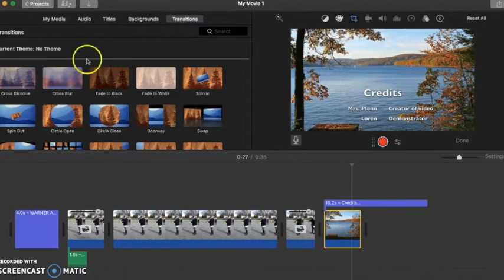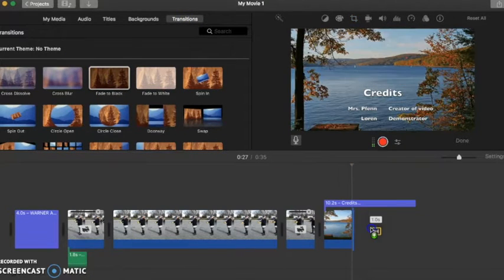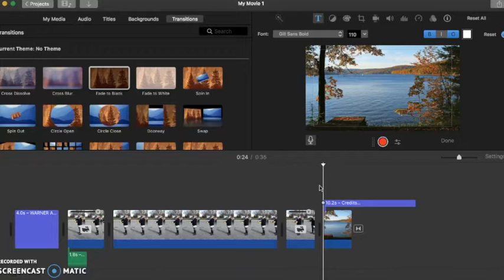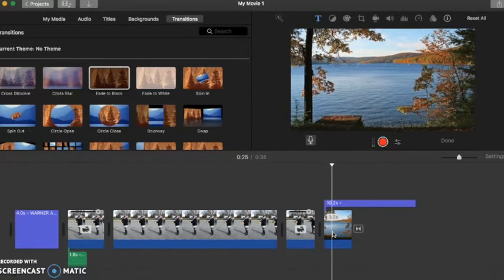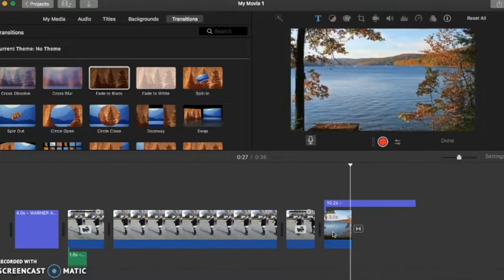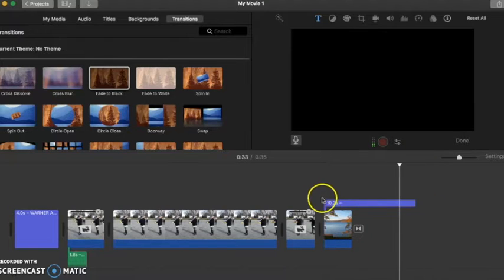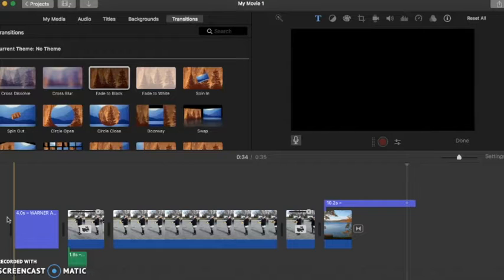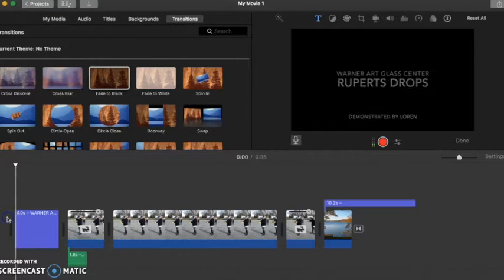Transitions are a great way to end a clip or a video, but they make your file size larger, so be cautious with the amount that you use. Always review your video before saving. Also spell check everything, because if you're like me, you can't spell.